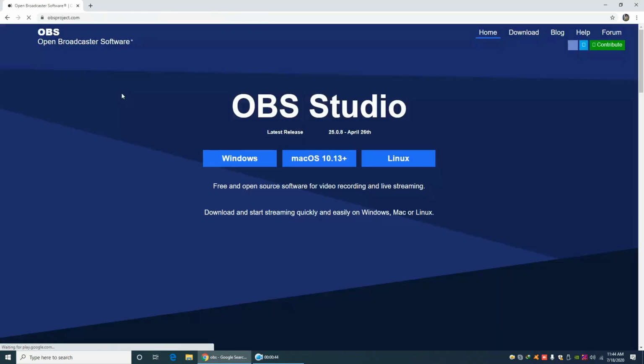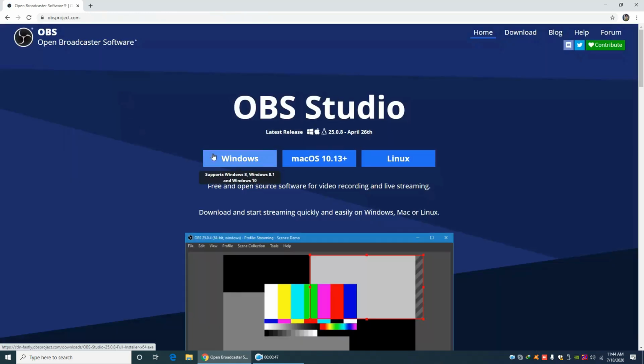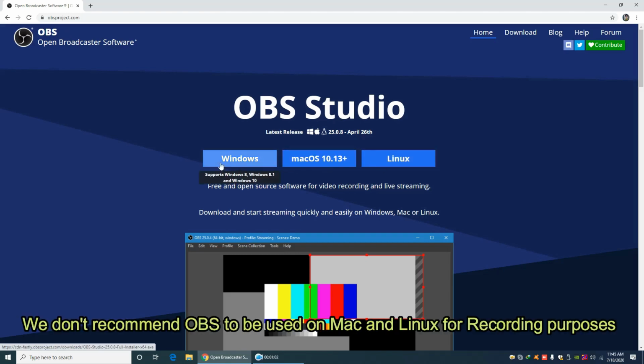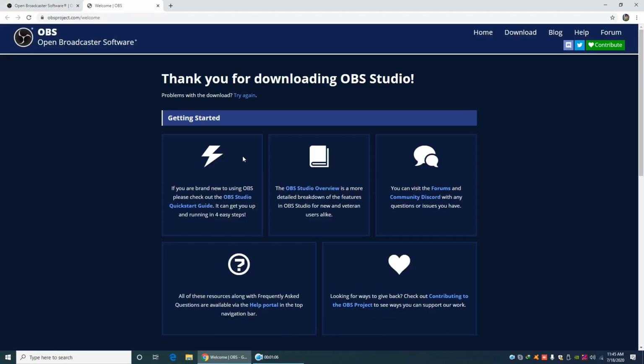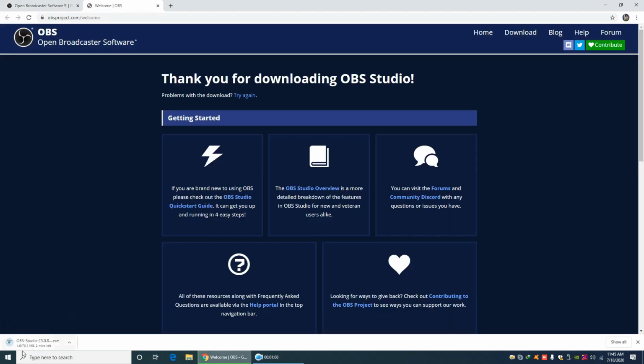You have to download it. Click on OBS, and here you can see three options. If you want to download OBS for Windows, you can click here. If you want to download OBS for Mac, that is for MacBook, you can download from here. If you have a Linux operating system, you can click here. For now we are using Windows, so we'll click on Windows. Now you can see that the OBS software is being downloaded. This software is officially free.